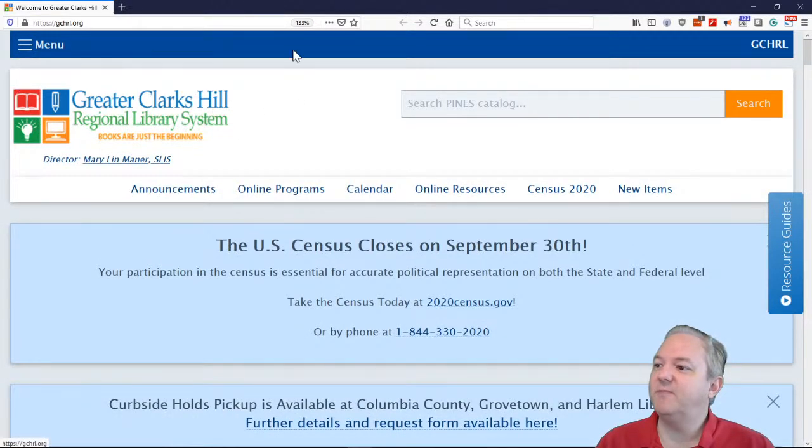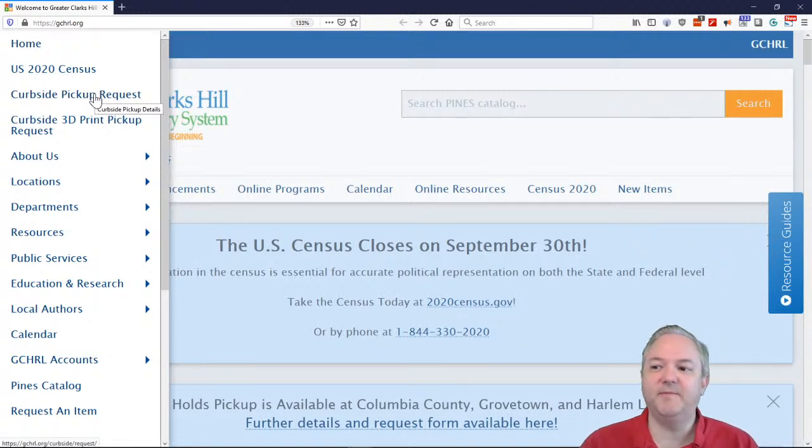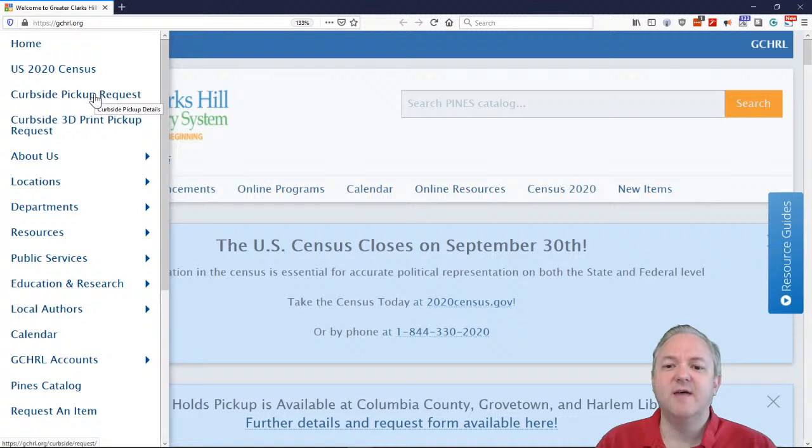So if you go up to the top, you are searching for something, you can actually go up to our menu. And this will talk about the census here, and also this is where you find the link for curbside pickup requests. Okay? It's a wonderful service. Make sure you thank the librarians for doing that.